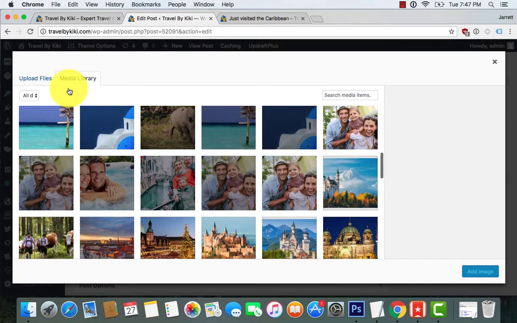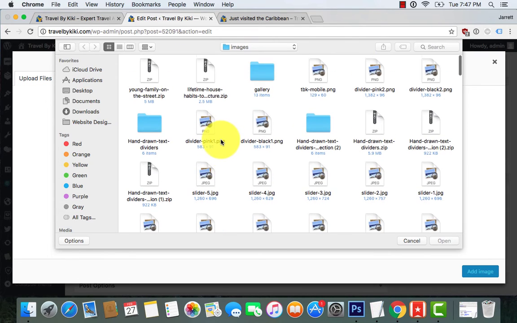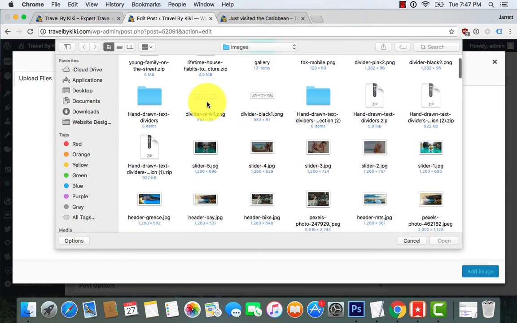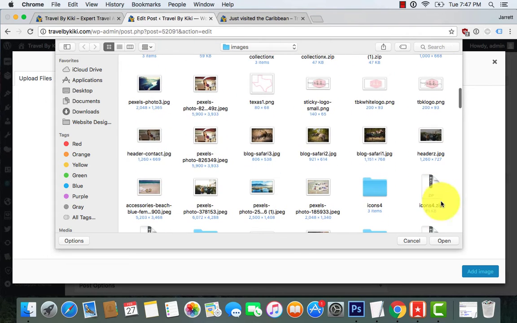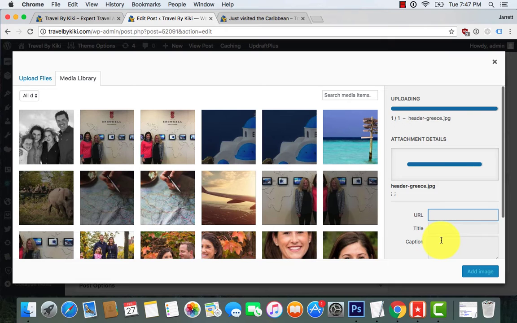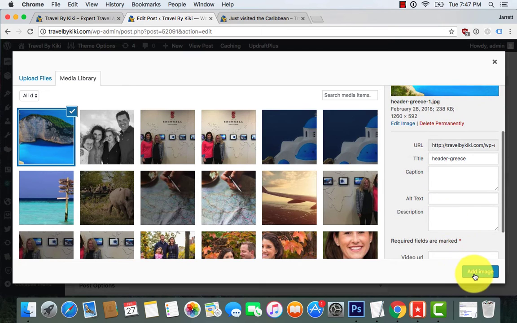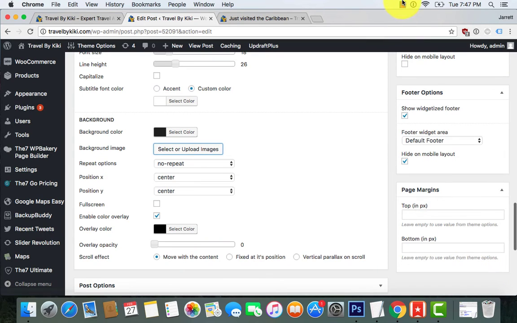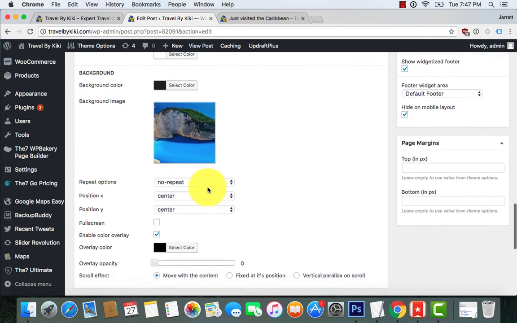And again, we can go to upload files, upload a brand new Caribbean photo if we got one. This is Greece, but that'll work for us. We'll do that one. Let's go to open. All right, and let's click on add image. There we go. Now it switched that image for us.